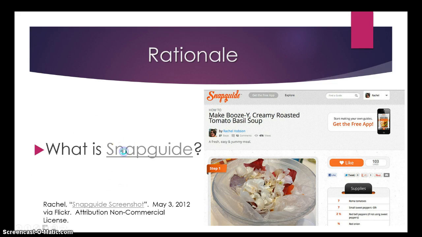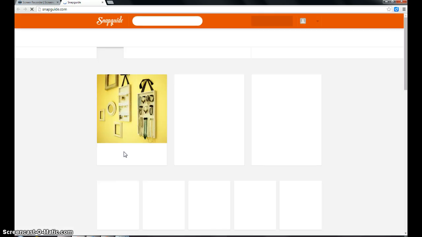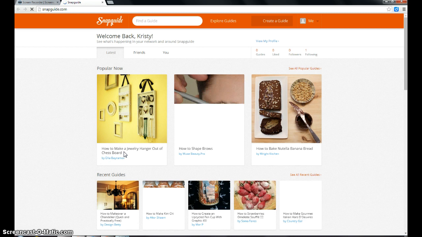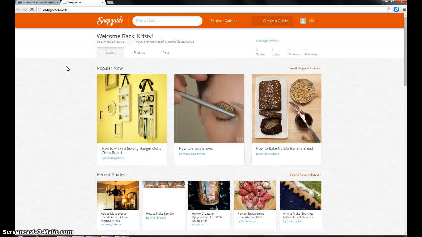Snapguide is a free iOS application and web service that can be used to create and share step-by-step how-to guides or tutorials. You can easily incorporate pictures, videos, and text. So this is the website, and we'll look at it a little bit more closely later in the presentation.